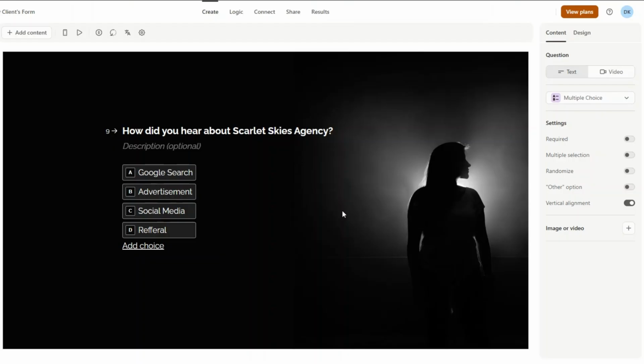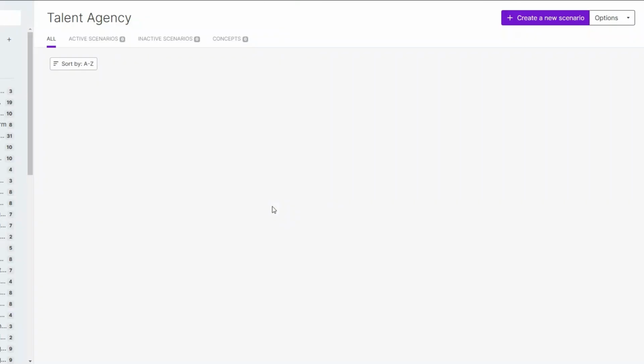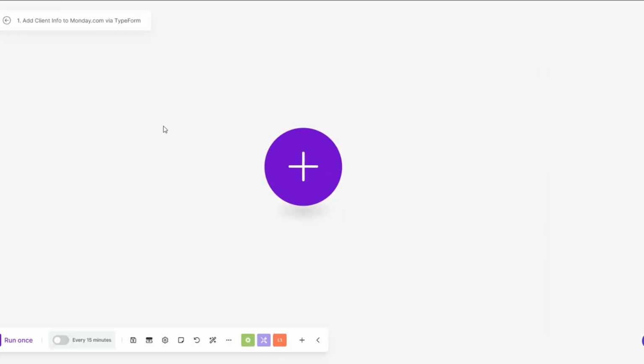Now, to add our clients with information to our board on Monday, we'll need to create a simple automation on Make. So on Make, I've created a folder that I've named Talent Agency. This is the folder that we're going to add automations to, automating the processes for the talent agency. So on our folder, I'll click on Create a new scenario. I'll rename our scenario to Add Client Info to Monday.com via Typeform.